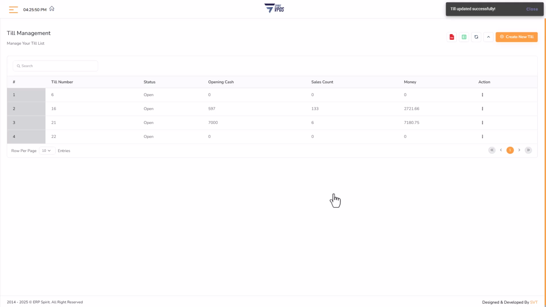And that's it. This is how you can easily manage tills in Spirit VPOS.